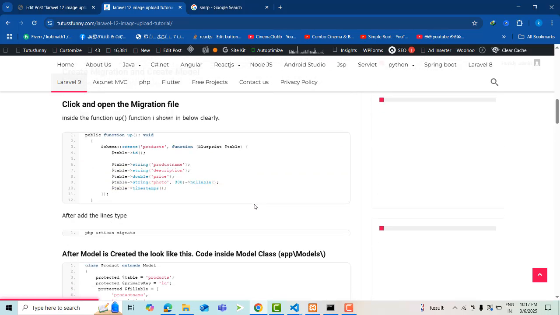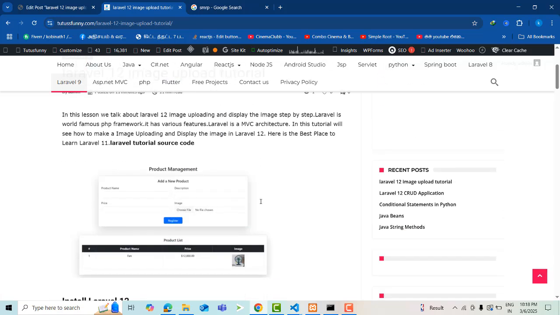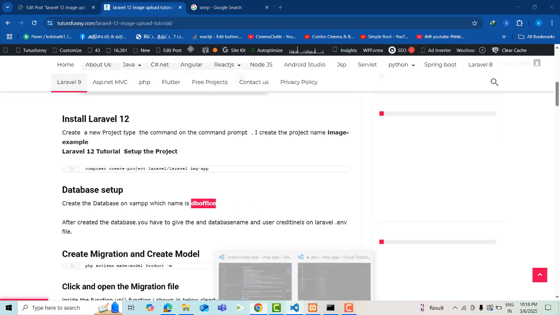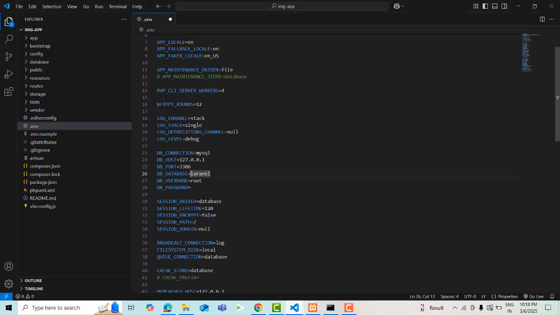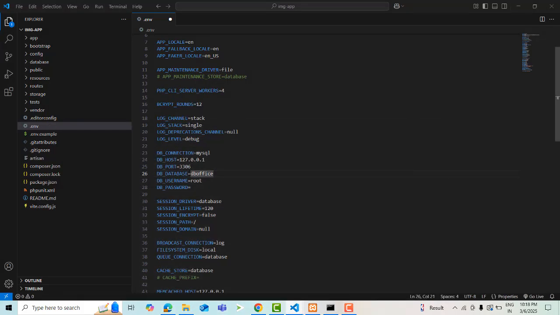Okay, we have created the database, which is DB Office. This is the name I'm going to put. I have created a database on our exam server here, MySQL database, and I have put the same name. This is the database. This is the port where MySQL is running.